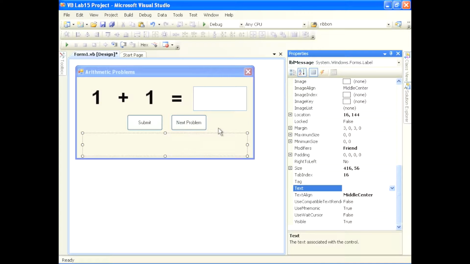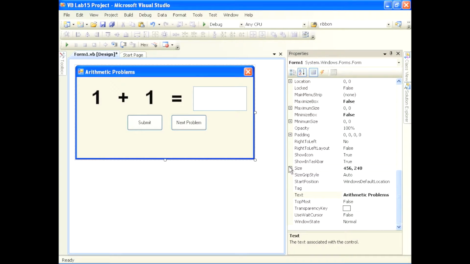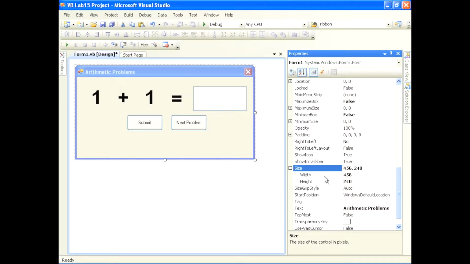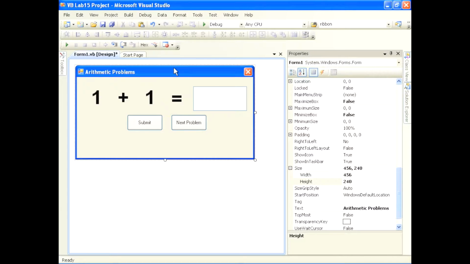Okay, so let me see here. What's the form size? In my particular case, my form size is exactly 456 in width in points, and then the height is 240. Again, your form doesn't have to look exactly the same size as mine, but if you want it to look approximately like mine, these are some of the values that I have. Okay, so that's the graphical user interface. Let's go ahead and start programming.